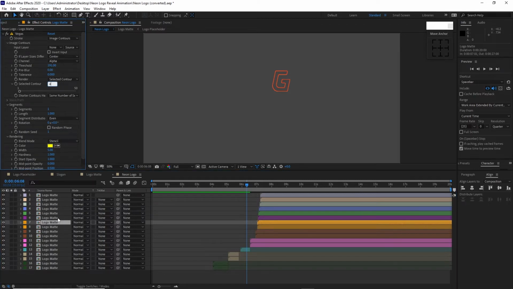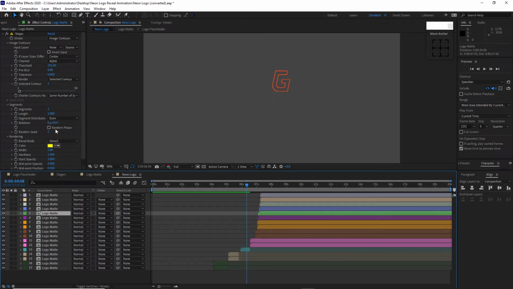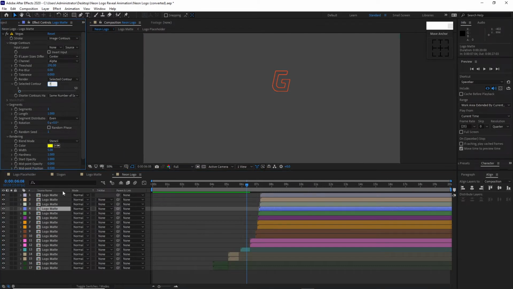Then I will highlight this logo matte 6. I will change this selected contour to 5. I will highlight the logo matte 5 and change the selected contour here to 6. I will highlight the logo matte 4, change the selected contour to 7. I will highlight the logo matte 3 and change the selected contour to 8.